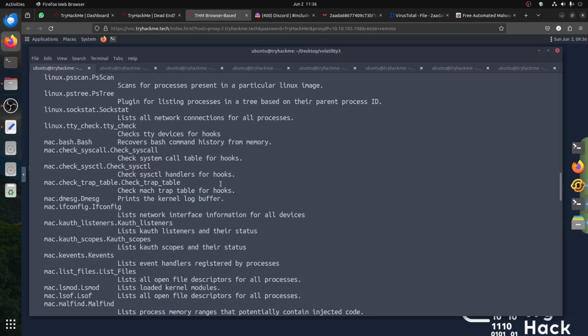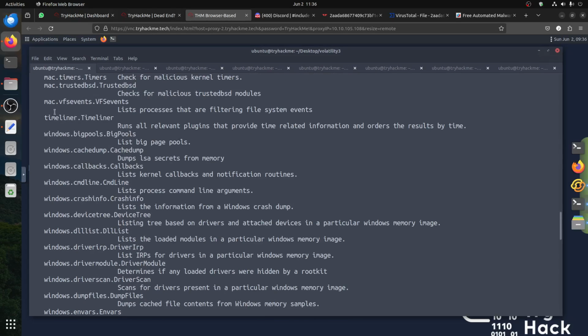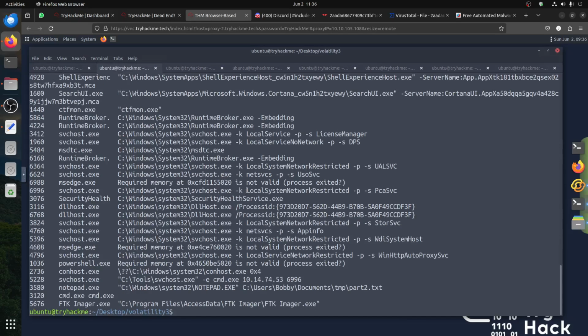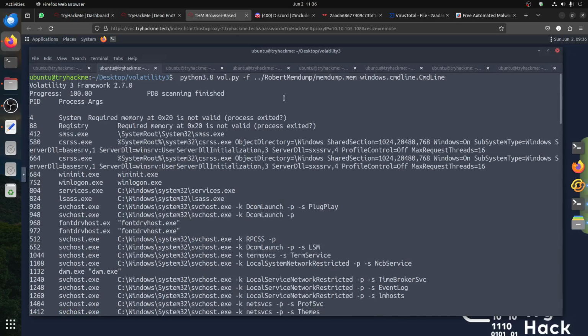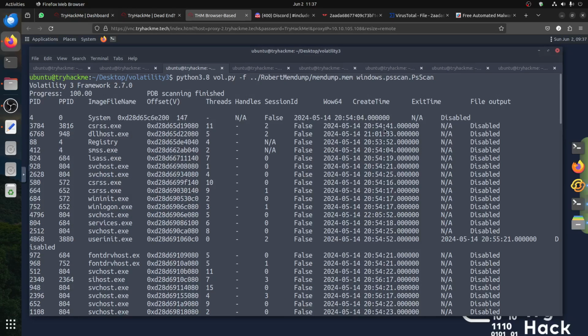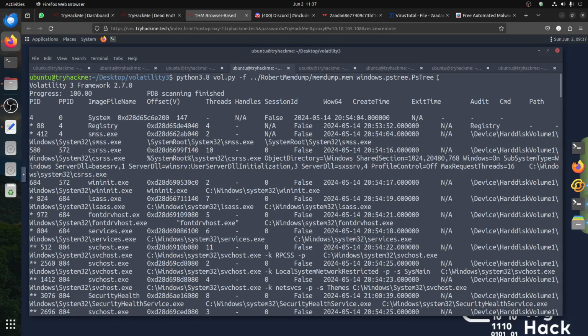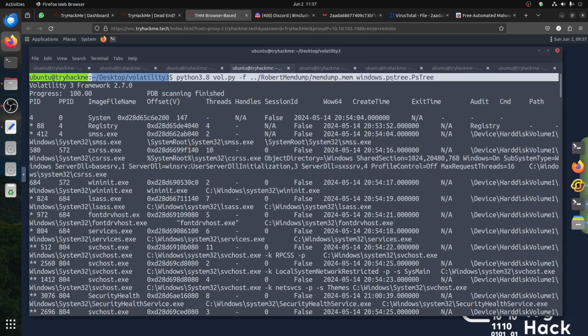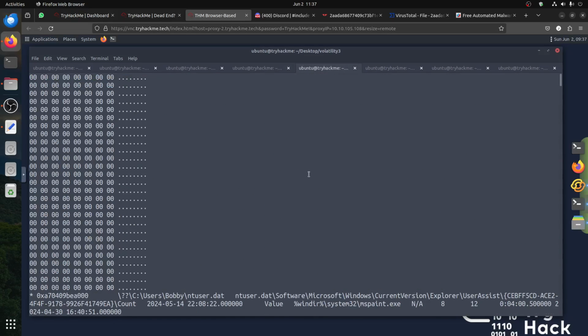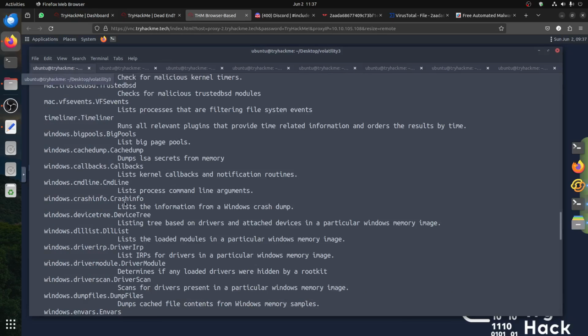Of course, when you start Volatility, you have the option of selecting the plugins we can use to answer the questions. For example, I run the command line one, and then I run the scan for the processes. I run the PS scan and the tree, so we can get the parent-child processes. This one is user, this one is the registry.